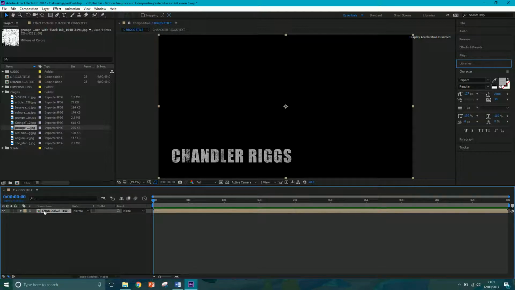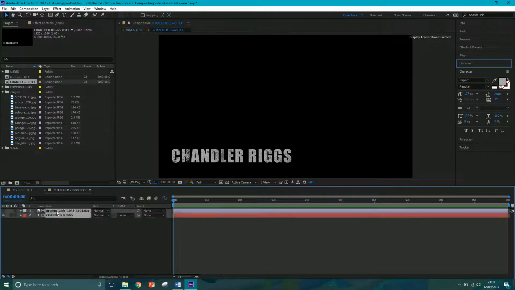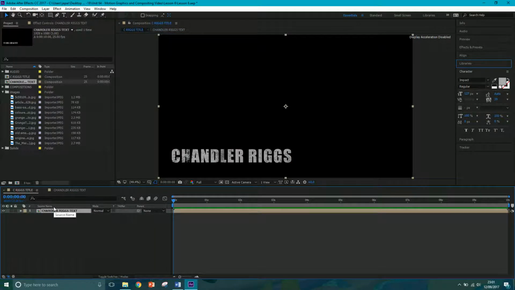So we've got C-Rigs title, which inside has got Chandler Rigs text. So if we double click, it's just these layers in there, okay? So it's like a kind of folder system.